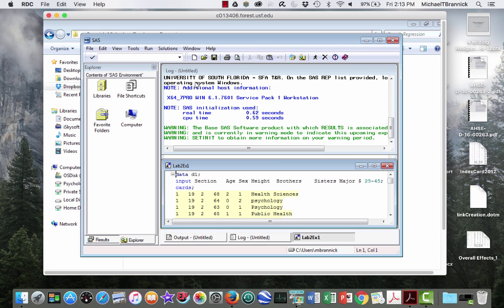Okay, I have SAS open and I have loaded Lab2 EX1. It has data in it from a stats class that I taught some years ago, where I passed out index cards and had them give me information about themselves.